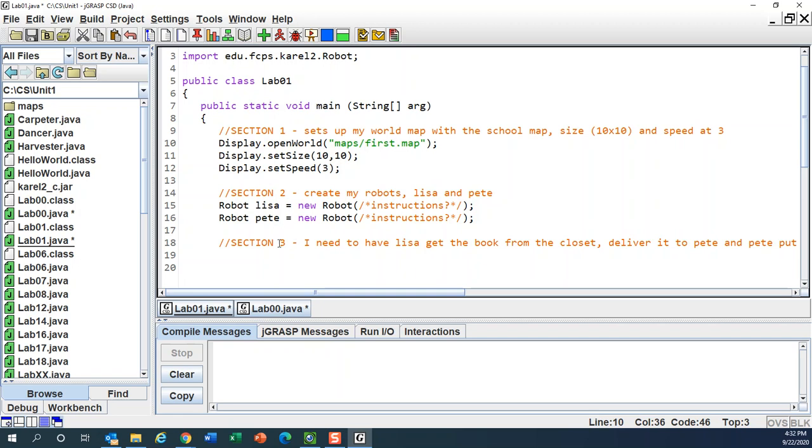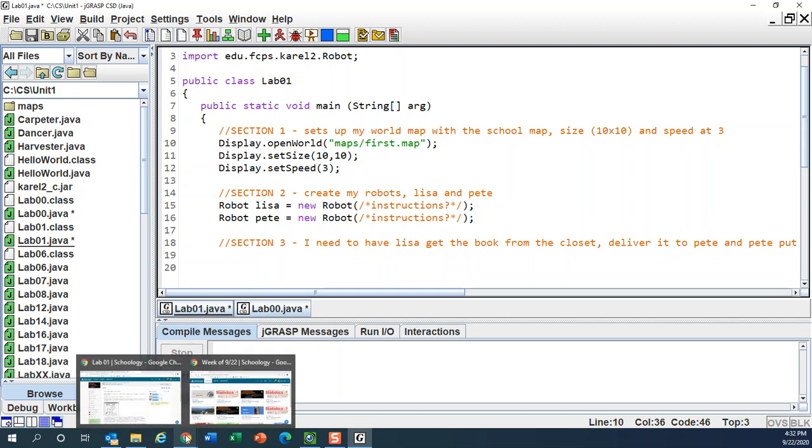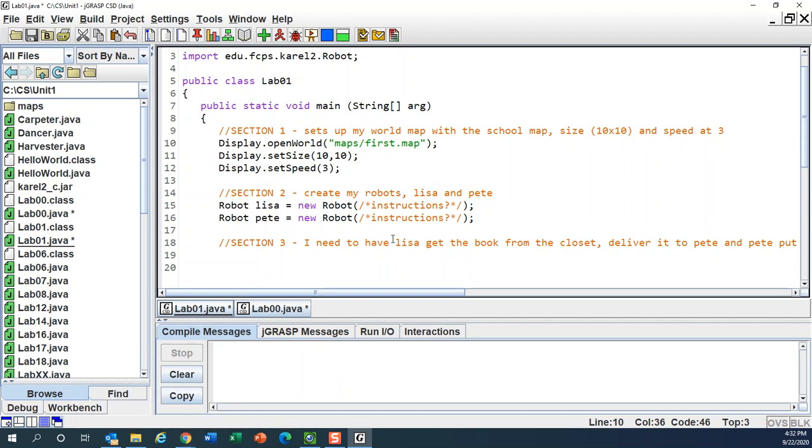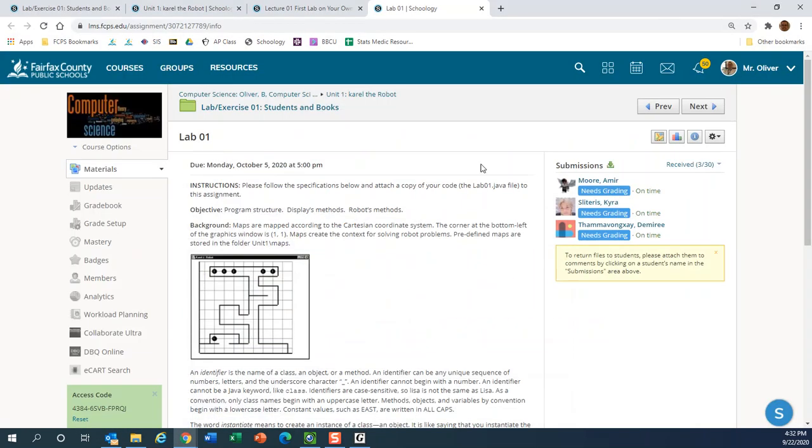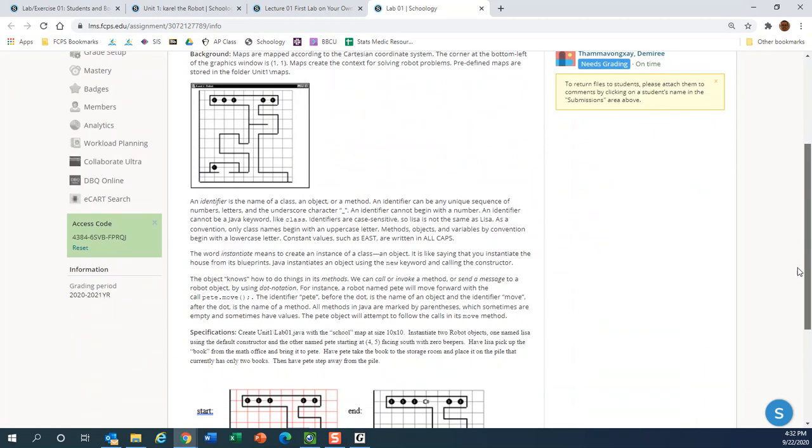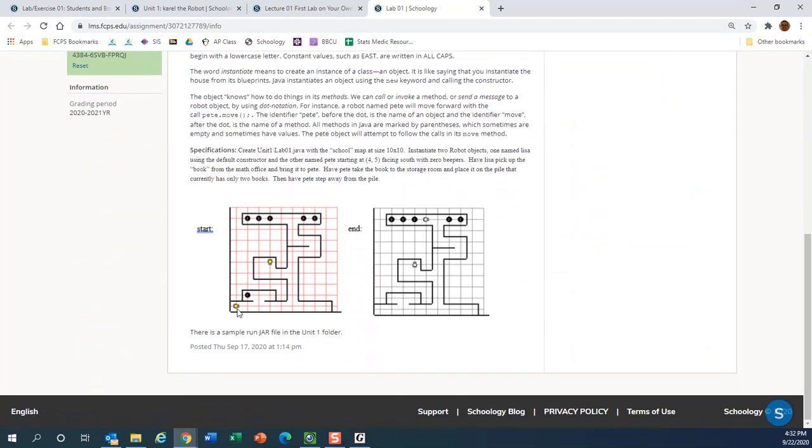The final section you're going to do is section 3 here. What that section 3 is going to do is you have to get Lisa to follow some commands, and you're going to give every single command that Lisa needs to follow. So when you get through here, you're going to have Lisa here, and you're going to have Pete here.